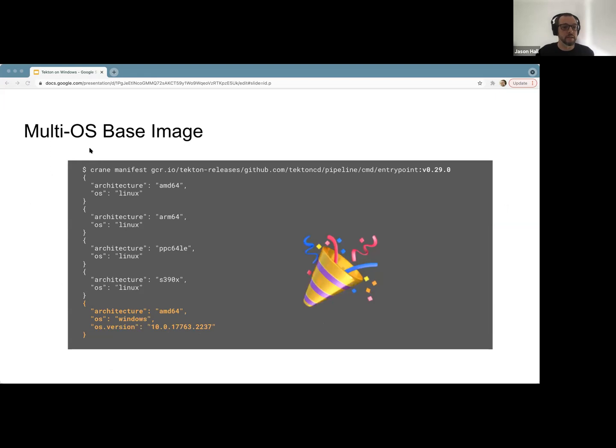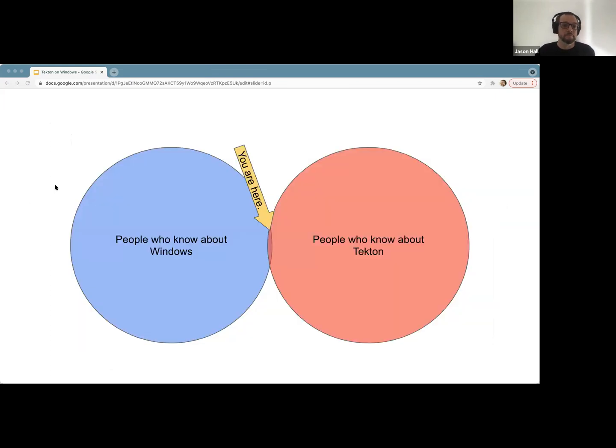You can see here, this is a released image from the latest Tecton release. If you do a manifest, you can see there are Linux stuffs and Windows stuffs, and it mostly kind of works. And so now an updated image of our Venn diagram: there is, I think, maybe exactly one or almost one person who understands both Windows and Tecton. That's me. I'm realizing now I shouldn't put myself in the list of people who understand Windows.